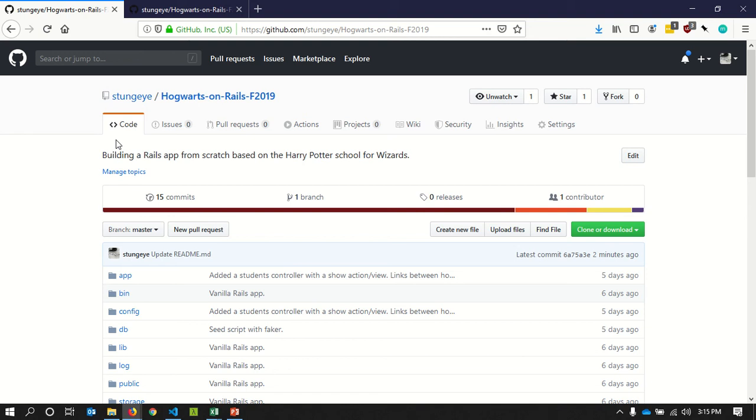Okay, so we are going to start back up with our Hogwarts where we left off. If for some reason you had been coding along but you weren't happy with where you got in your version, if there were problems in your version, you could just grab my code that exists right now and clone it.